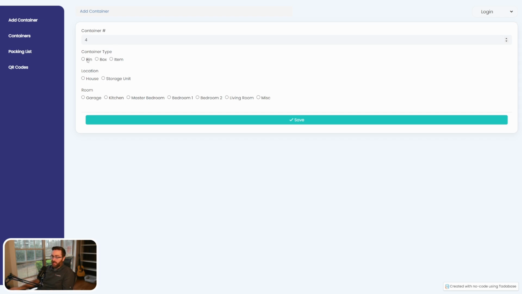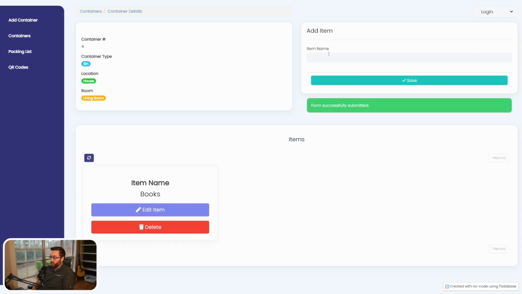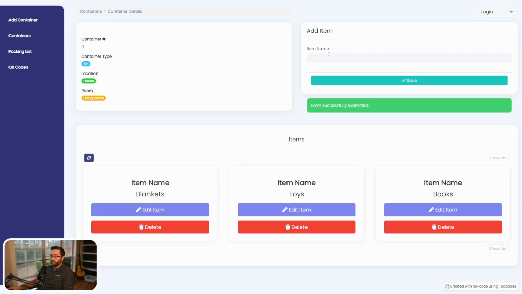So in this case, we'll add a new container. It'll be a box, and let's say this belongs to the living room. When we add a new container, we can then add an item to the container. So we'll say books, toys, blankets, etc. You can add all of the items that you need for this particular container that you have packed into the container.